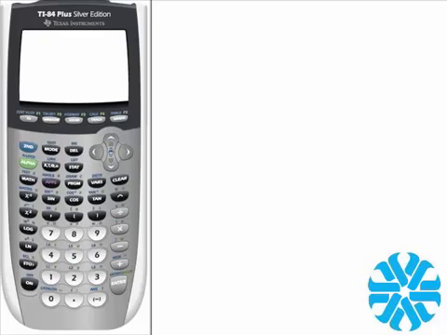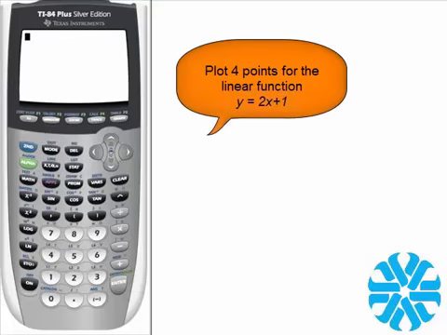First, let's learn how to set up the table using the Table Set button. We will begin with example number 1. Let's say we wanted to plot 4 points for the linear function y equals 2x plus 1. So we want to input this function into the calculator. We do that by selecting the y equal and then 2x plus 1. So let's get out of this by hitting second function and then quit.